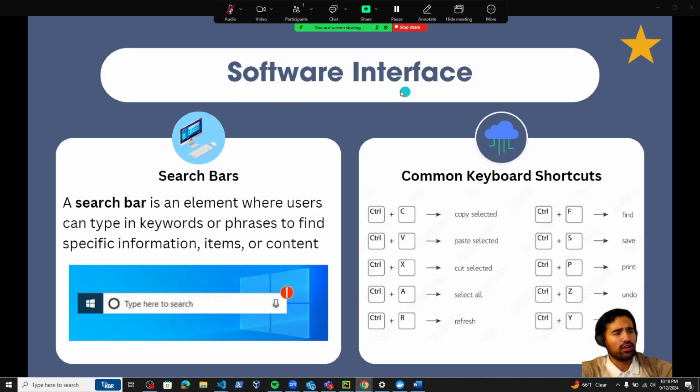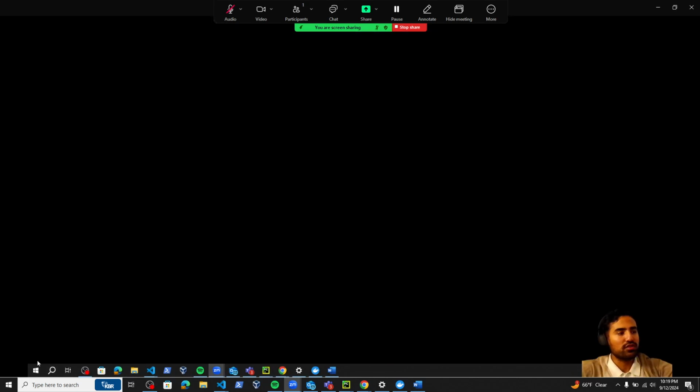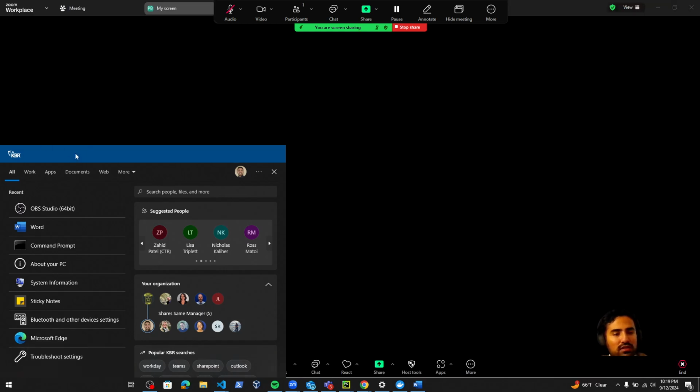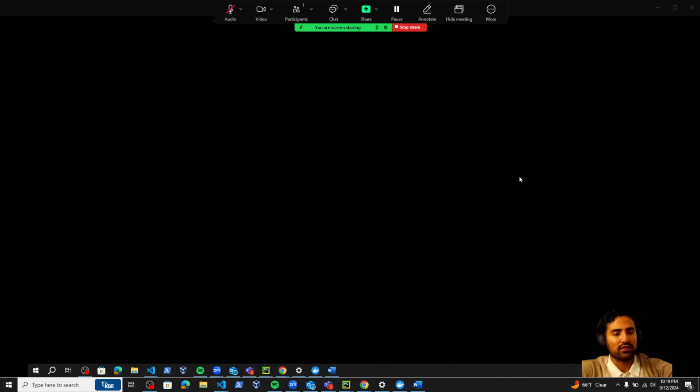Some other important interface options are search bars. If you ever see a search bar, use it. It's probably going to help you find whatever you're looking for. In the case of Windows, Windows will often have a search bar. So here you can't, oh yeah, you can't see it. Oh no, you can't see it on this screen actually.